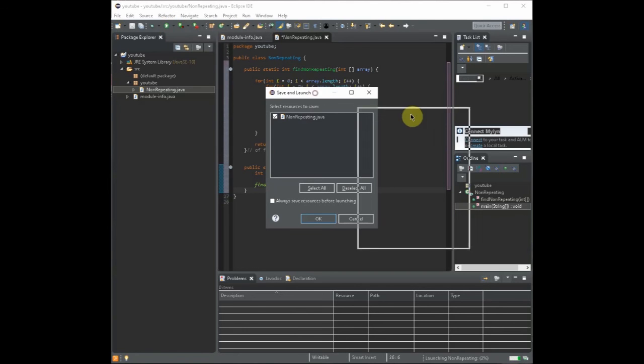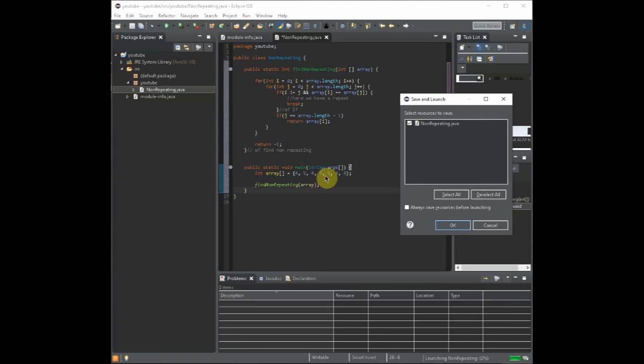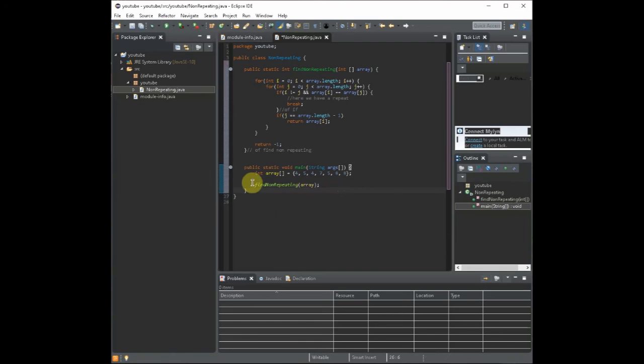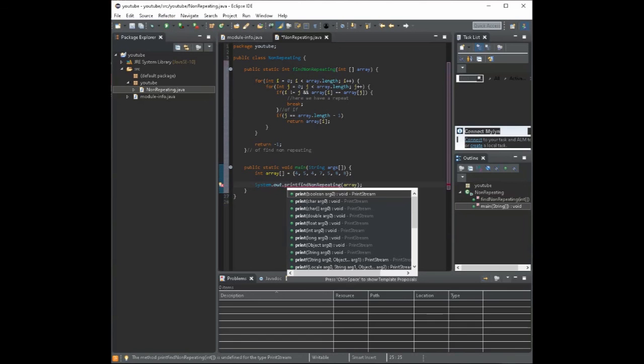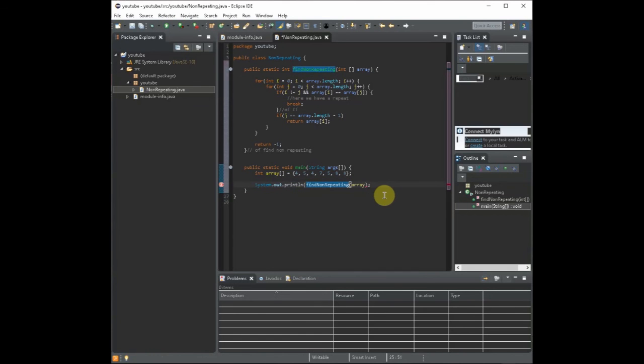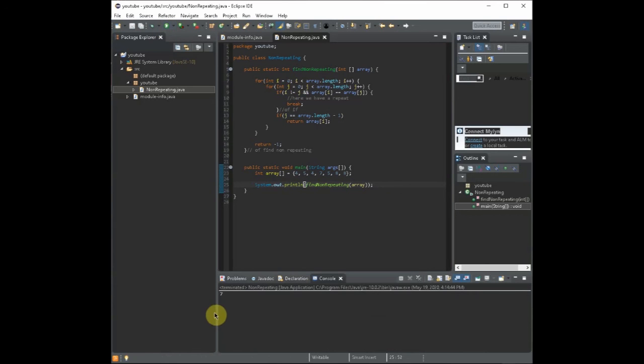Alright, and we should be able to run this. And before we go, we should always know what your output is. Our only non-repeating integer in here is 7, so it should return a 7. It's actually one more thing, just so we can see some actual output. System.out.println. This just prints out the return value of this function. Save it. And there we go, we have a 7.